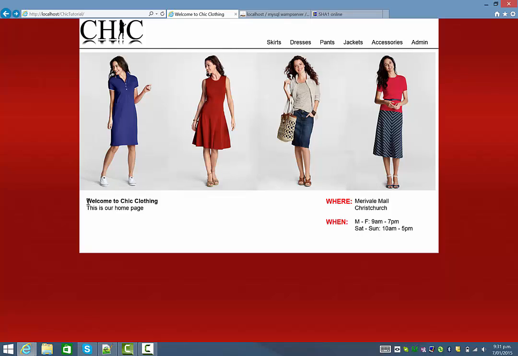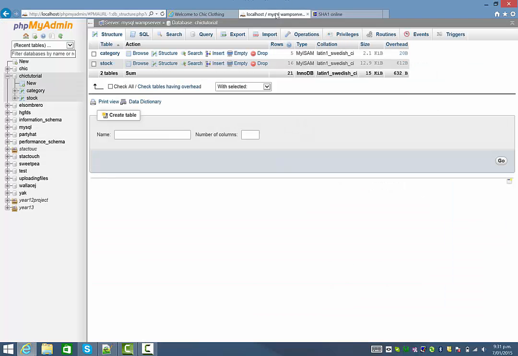one at a time. But before we do all that, we really need to have a look at what's going on, and we probably need to set up a user table in our database where we can have the username and password of our administrator. So I'm just going to head into my database here. At the moment we just have the two tables, category and stock. So I'm going to create a new one.